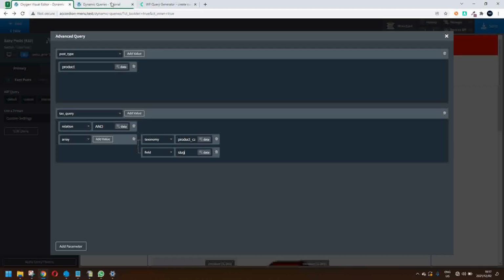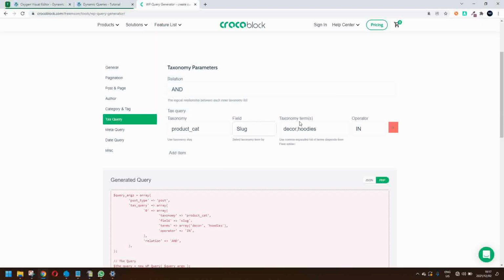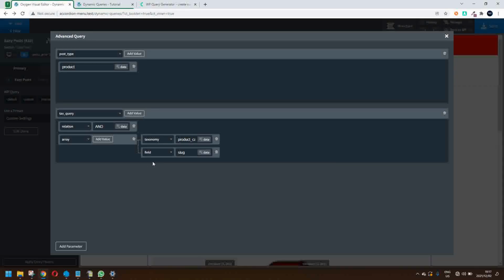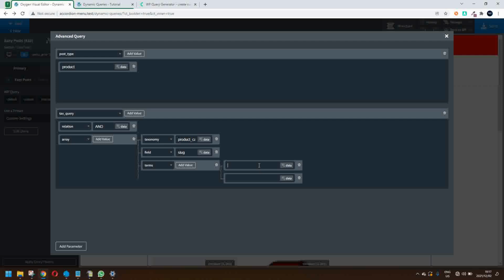The next thing that we need to look at then would be the terms, the taxonomy terms. So we'll head back here to the Oxygen builder. We'll add a field, and we're going to look here for terms. And you'll see here that because it's an array, similar to this array that we created, each time you add a term, you would add a new block. So in our case, it's decor, and we wanted hoodies.